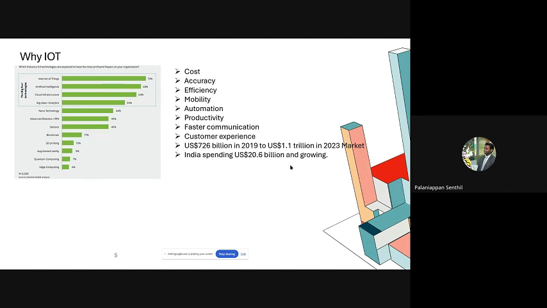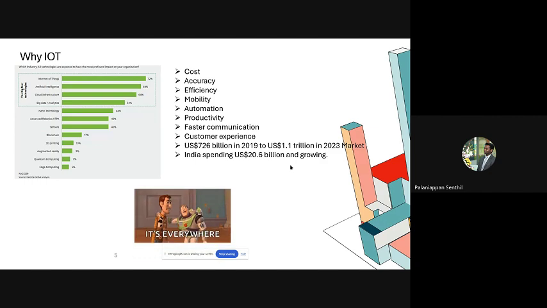Currently, India alone is spending $20.6 billion in this market, and it's still growing. So this is the data from 2023, which is again a key reason why we all need to understand that IoT is an important field that we are entering into. And if you still ask why IoT, it's because everywhere I'm pretty sure you turn to your left, right, your front, you walk out of your home, you walk out of your college, everywhere you see is IoT. So this is the other reason why IoT is needed, or IoT is important.